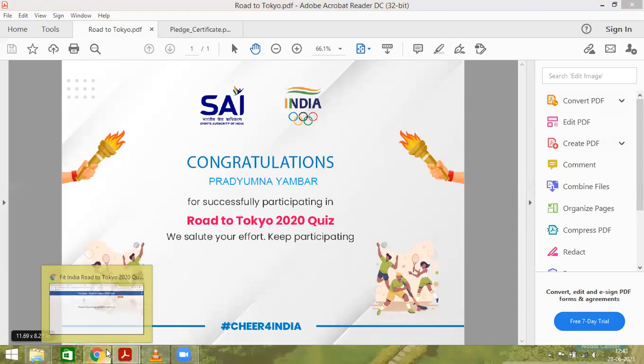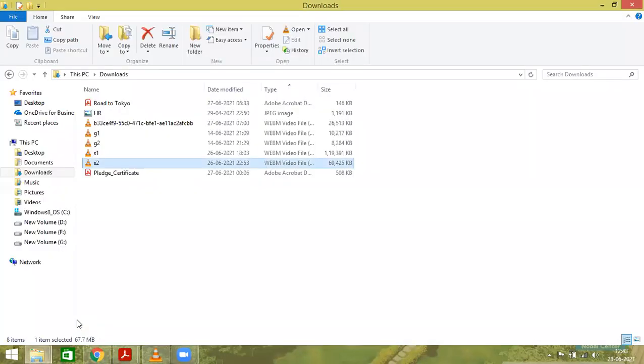So let us move to the third certification course, which is from the Rural Development of India. So let us share.